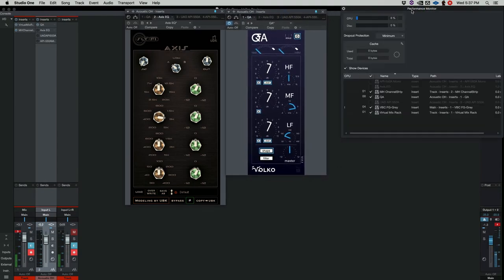Because one of my personal favorite things to do, now that I have both of these EQs, is I actually use the Axis for the saturation knob and I use the Volko audio for the EQ, which works out relatively nicely. So first I'll run the audio through it with the saturation on the Axis and the EQ still enabled because I want you to see how far we have to drive the saturation to come close to the color of the Volko audio. Okay, so here we go.